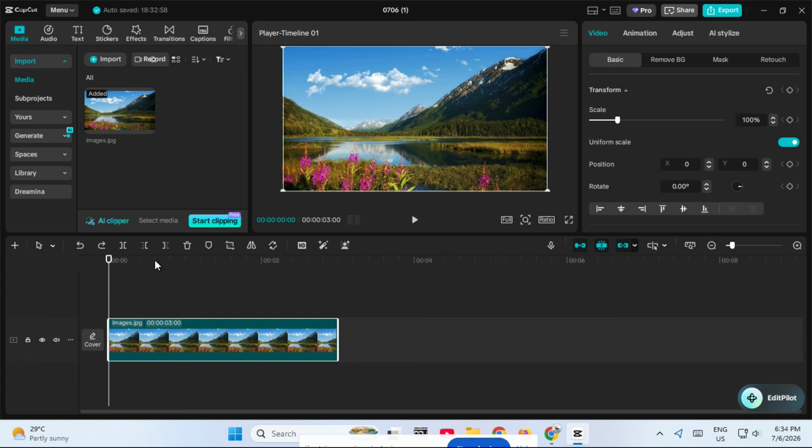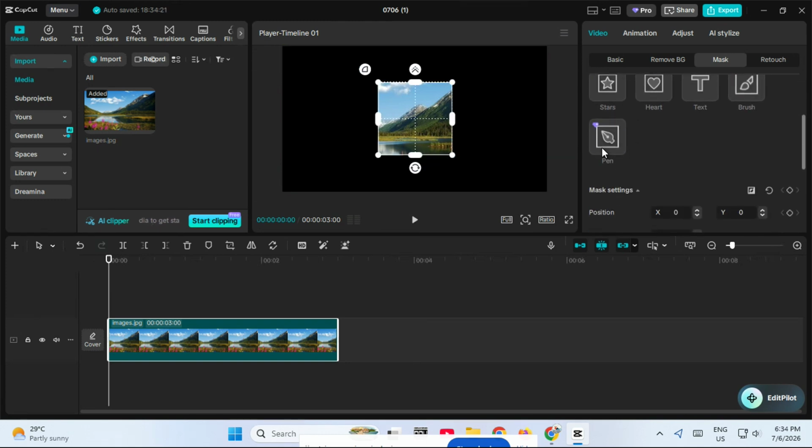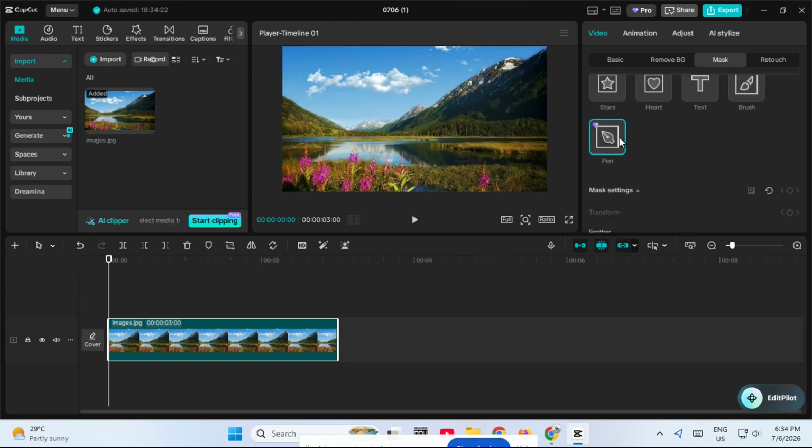Now tap the clip in the timeline so it becomes selected. When the clip is selected, CapCut will show editing tools on the side or bottom of the screen. Look for mask in the right toolbar and tap it. This is the feature that lets you hide or reveal parts of your video. Inside the mask menu, you'll see different mask styles, but for this tutorial, choose pen. The pen tool is what gives you the freedom to draw a completely custom outline around the object you want to keep or hide. Once you select pen, look at the video preview.